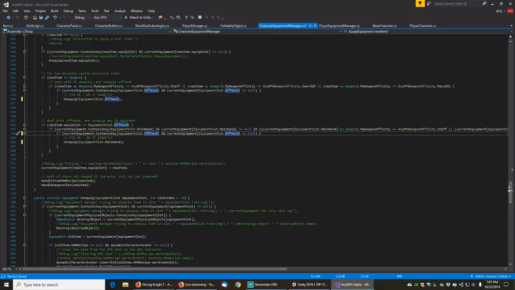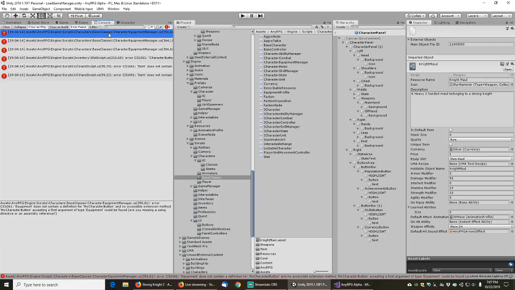Okay, so what we're doing right here is we're unequipping any two-hand main hand if we have an offhand. So this is actually main hand, and main hand does not equal null. Okay. That looks, I think, okay. Let's save that and see what other issues we have.